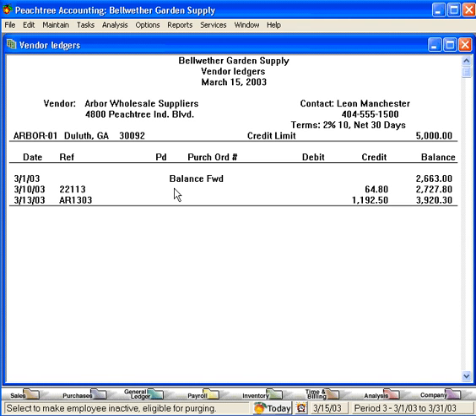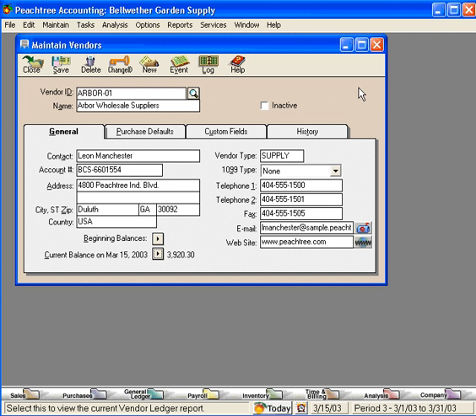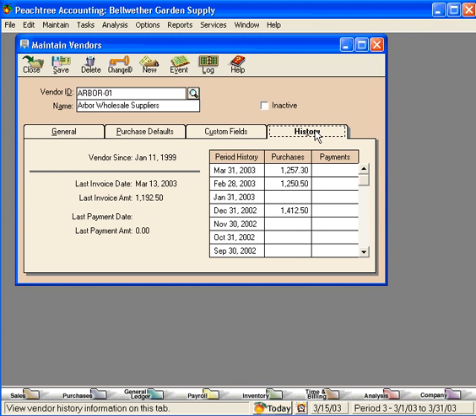Now let's look at 2 other areas where we can see this information. Let's come over here to the History tab. Click here, and here we can see last invoice date, last invoice amount, last payment date, and last payment amount. So here's our March 31st activity. This month we've purchased $1,257.30. Let's go back to the previous window we were looking at.